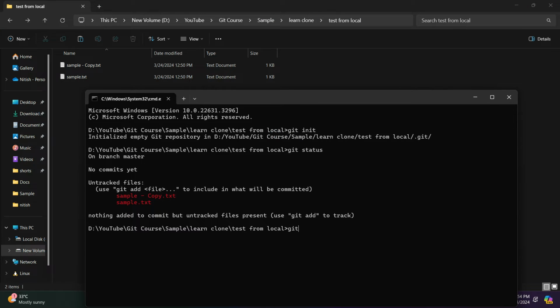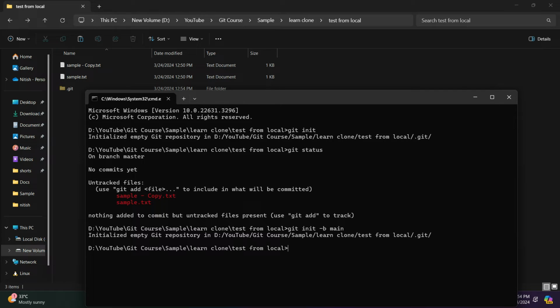Alright, now I would like to initialize this repository again. So here I'm writing git init, and this time I will provide the name of my branch. So this is going to be main. If you write this dash b, it means we are providing the name of our branch, and the name of the branch is main. Click on this enter button and you will notice that again an empty git repository has been initialized.